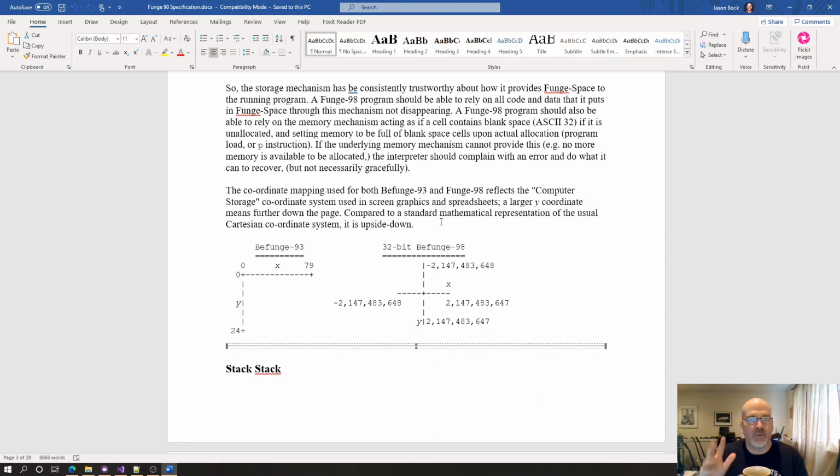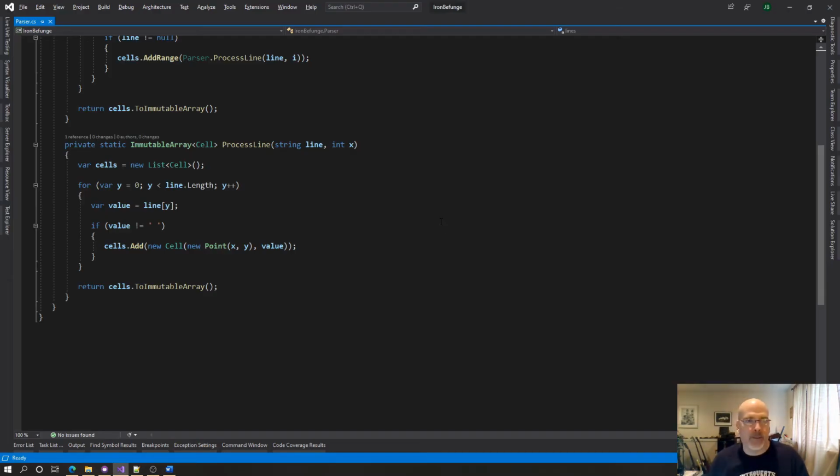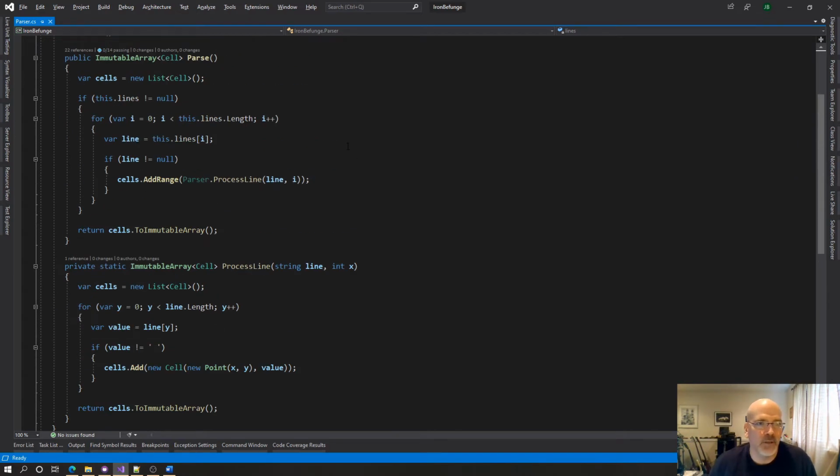Okay, this is the computer storage coordinate system, which is true. If you think of Excel, as you go down, you don't decrease, you increase. But that is the y, okay? So as I process each line, I say from y0 to the length of the line, which is this way across, and then I say x is the line that I'm on, the y is how far I'm moving over, and that's completely wrong. That has to go the different way, okay?